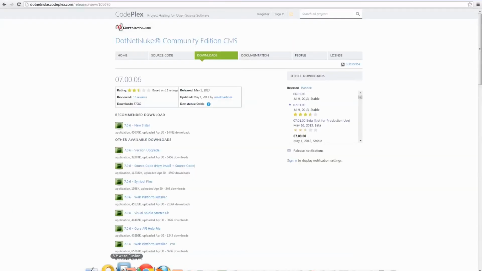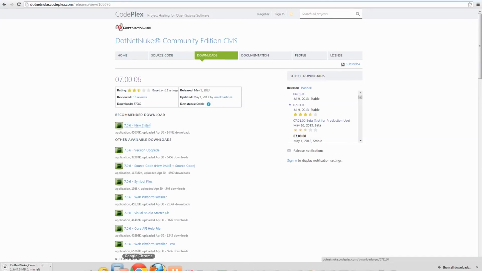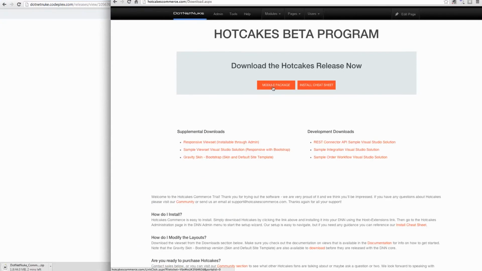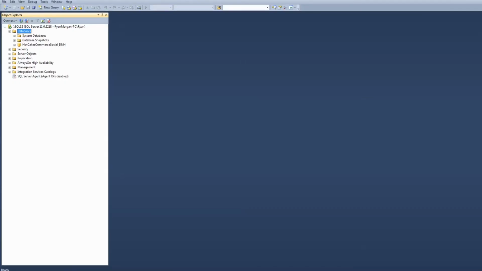I'm going to jump over here into VMware. The first thing we're looking at is DNN, at dnn.codeplex.com. I'm going to go ahead and download version 7.0.6. The other thing we need to download is the latest module package. You can see here on hotcakescommerce.com, if you click on the request a trial off the home page, you'll be able to download it there.